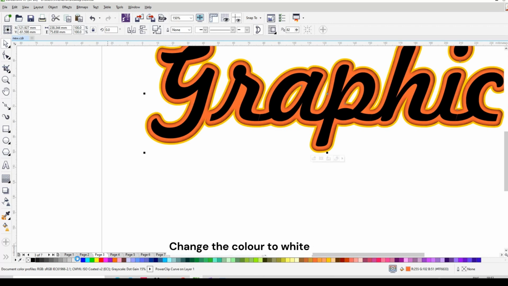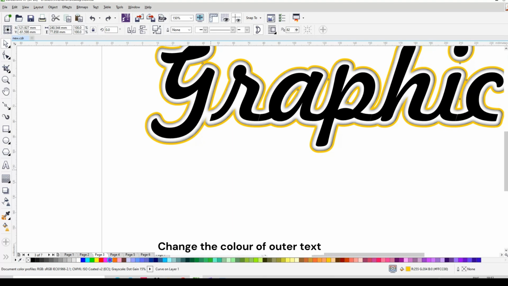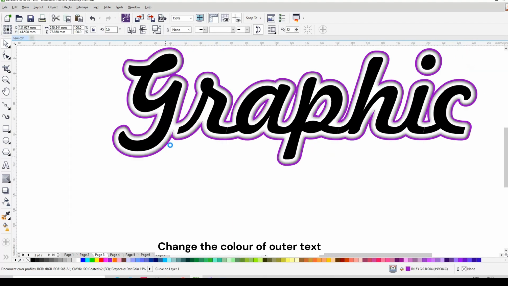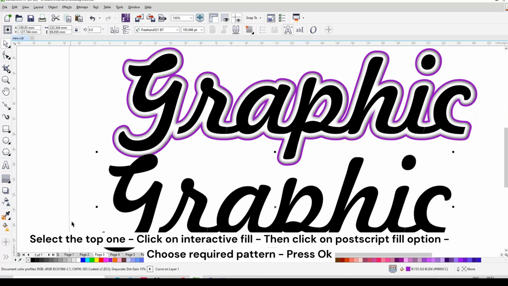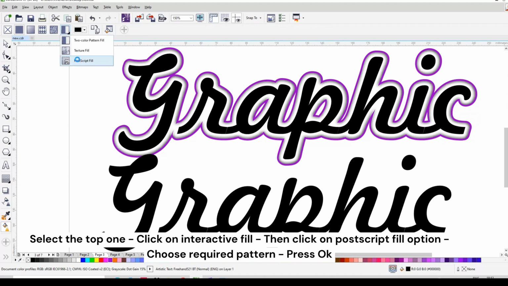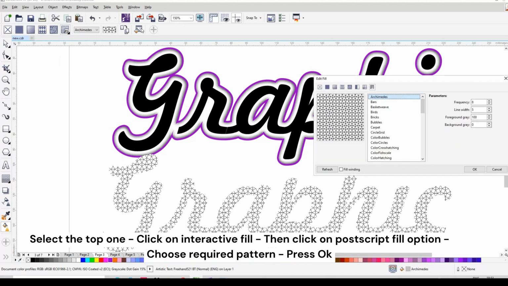Change the color to white. Change the color of outer text. Select the top one. Click on Interactive Fill. Then click on Postscript Fill option. Choose Required Pattern, press OK.